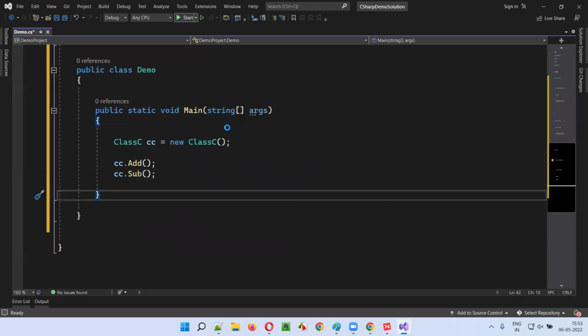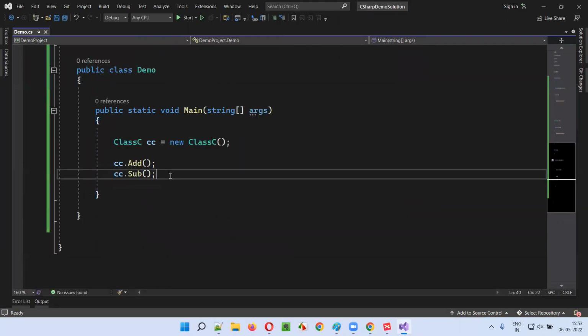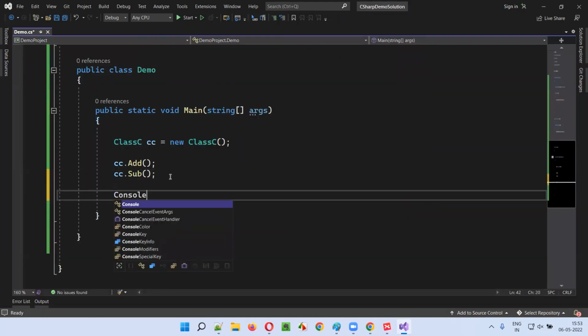If I run this code, it will work. I have to add console.readline. I forgot. Let it run first. Anyhow, it will close. Now let me add the console.readline here so that the prompt will stay and the output will stay.